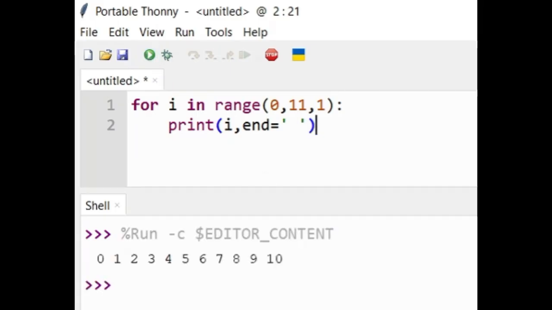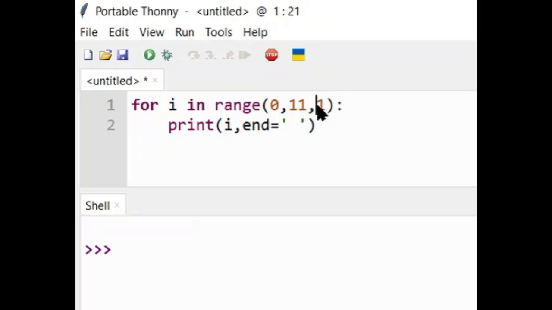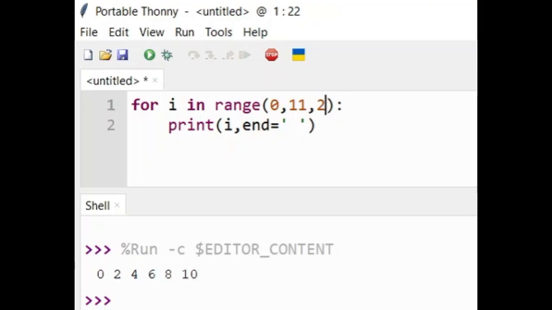Now we will run and see the output. So 0, 1, 2, 3, 4, 5, 6, 7, 8, 9, 10. This is the output, and now I am clearing the output and changing the step value to 2. When I run, I will get 0, 2, 4, 6, 8, 10, and the increment value is done in steps of 2.